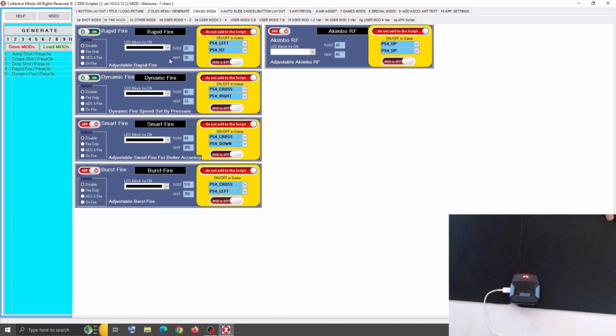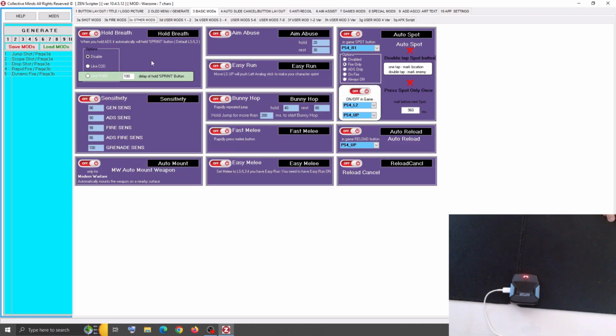Activate it yourself. Moving on to the next section, it says Other Mod, which here means, for example, holding your breath. Pay close attention to this. It's for Modern Warfare mods. It's automatic for the weapons. There's Easy Melee, Fast Melee, Bunny Hop, Easy Run, Aim Abuse, Auto Spot, Auto Reload, or Reload Cancel. For example, I come here and activate this, turn on Bunny Hop, turn on Easy Run, and set it to hold breath. I activate it so I can shoot more easily, see?